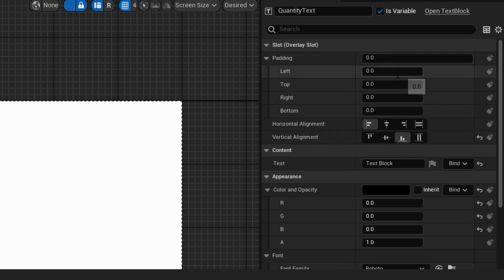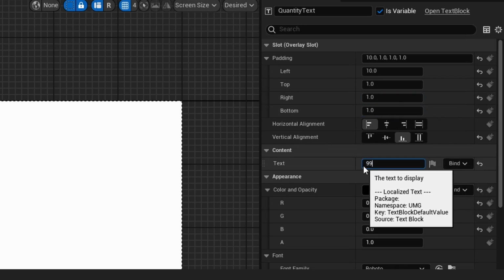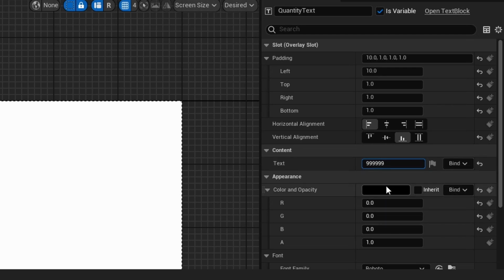Next, on the left alignment right here, I'm going to set this to 10. And then for these other ones, I'm going to set it to 1, just to bump it up a little bit. For the text block, we can see how this will look. So just set like your largest number. So if you can have like 100,000 things, add a bunch of 9s. But I'm just going to do 999 because that's a reasonable amount of items.